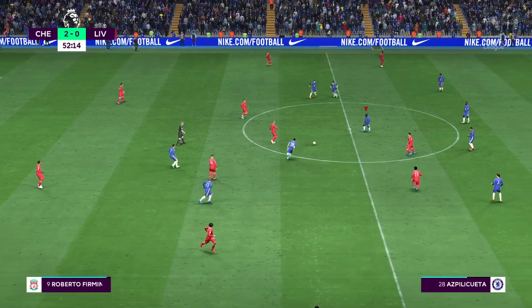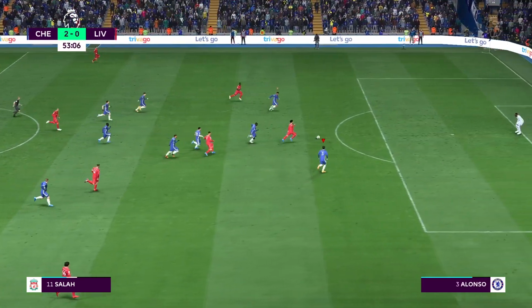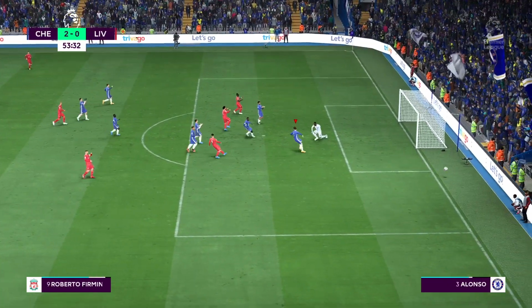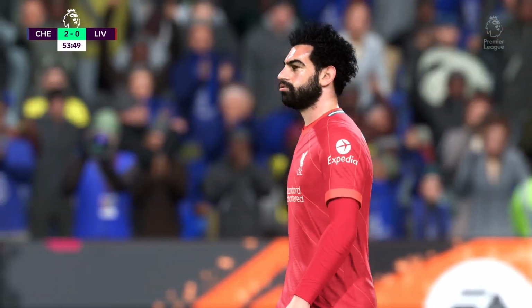Henderson. It's with Roberto Firmino. And breaking at pace with menace. And the keeper has denied him. Well, I've got to say, Derek, he was always in control of that situation. Brilliant stuff.